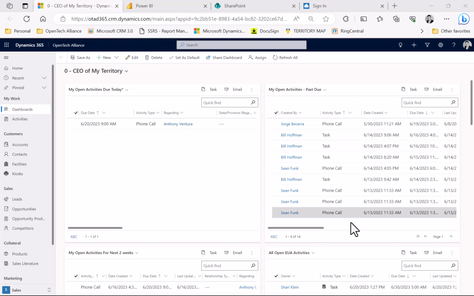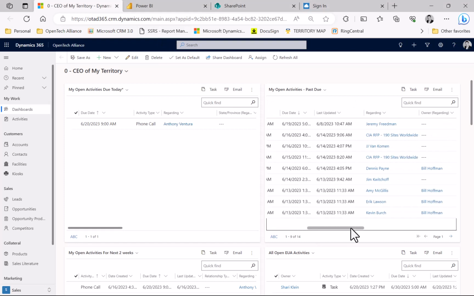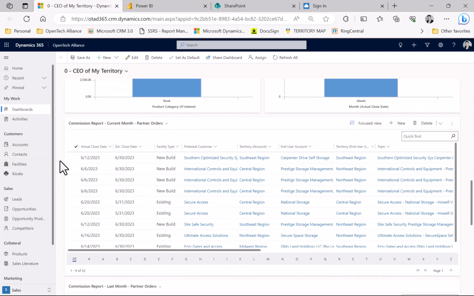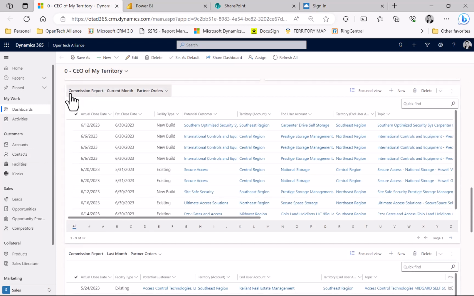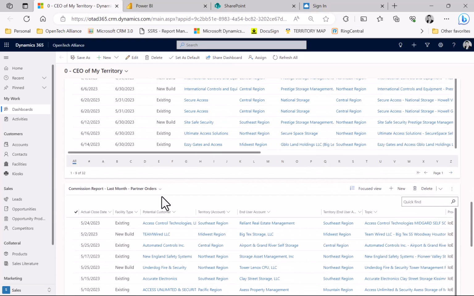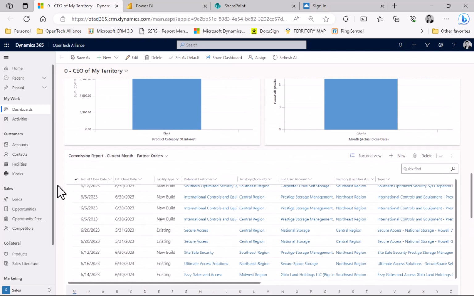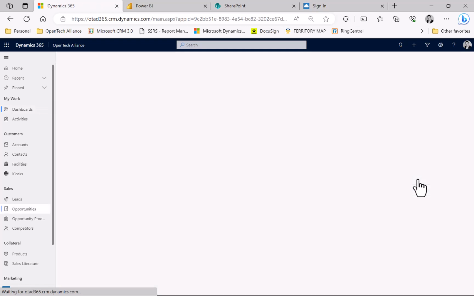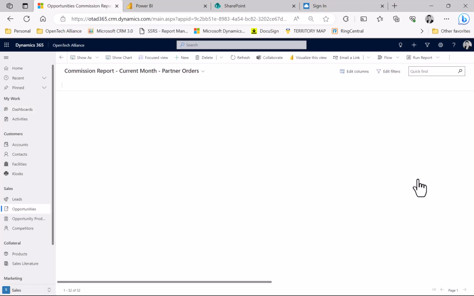If you're trying to find those tasks, I wonder if I have an example of one. I do not yet. But a way to get around anything falling through the cracks is, you can see I'm in the CEO of my territory dashboard. If I scroll down four columns, you've got two sections, 4 and 5. One is the current month partner orders, and another is the previous month partner orders. If we're on top of this stuff, on a daily basis I would check the current month partner orders. I would go to the ellipsis on the right hand side. I would open up this list view by seeing all records.